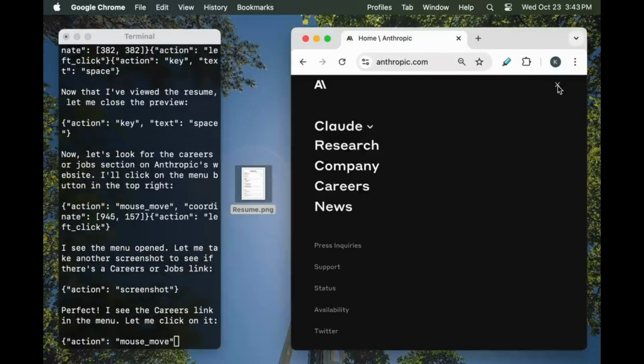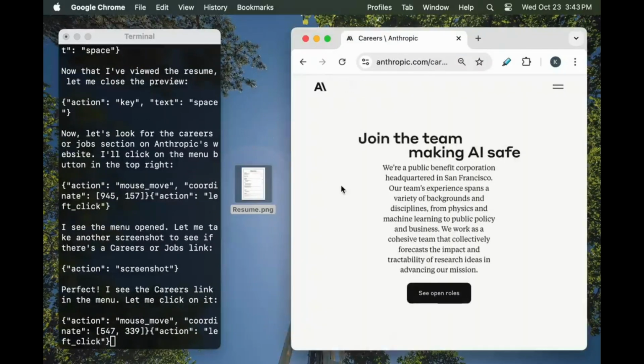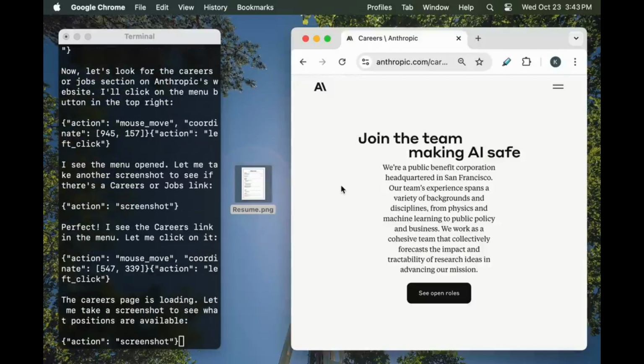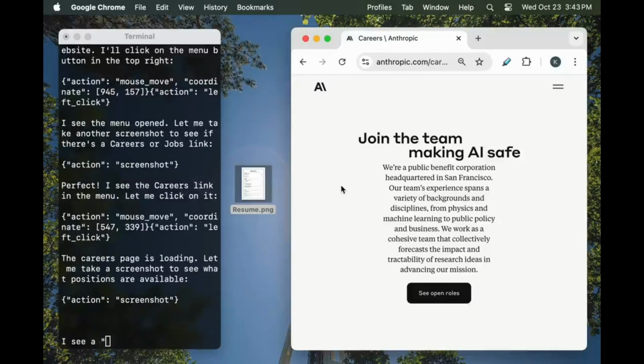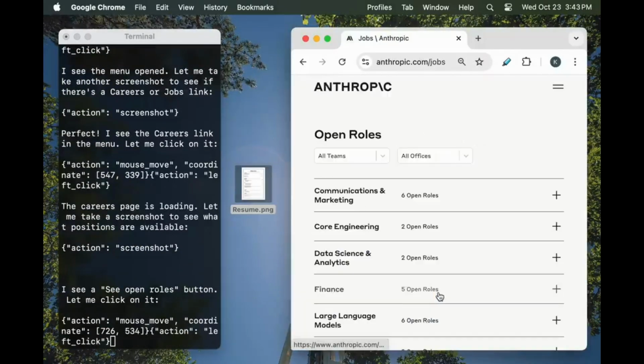Imagine you're low on budget but still want to automate tasks. Well, Open Interpreter's got your back. Check this out. Here, I'm asking Claude to help me apply to a job. First, it takes a screenshot of the desktop. Then opens my resume, reads the questions, and provides answers.